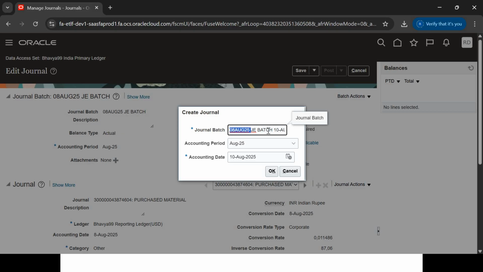Once you click there, you are able to see the Create Journal page. I'm just changing my journal batch name to RK batch, but I'm keeping the same information for accounting period, August 25, and the accounting date, 10th August. My requirement is to change only the journal batch name and create the journal in the same August 25 period with the same accounting date, 10th August. So I'm just clicking on the OK button.